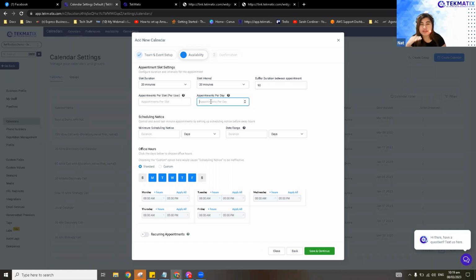If you have any limits on appointments per day, maybe just 5 calls a day, you can just put 5 in there. And for minimum scheduling notice, if you don't want to deal with last minute applicants or clients, you can put a requirement on minimum scheduling days, minutes, or hours. Hours would be the max.